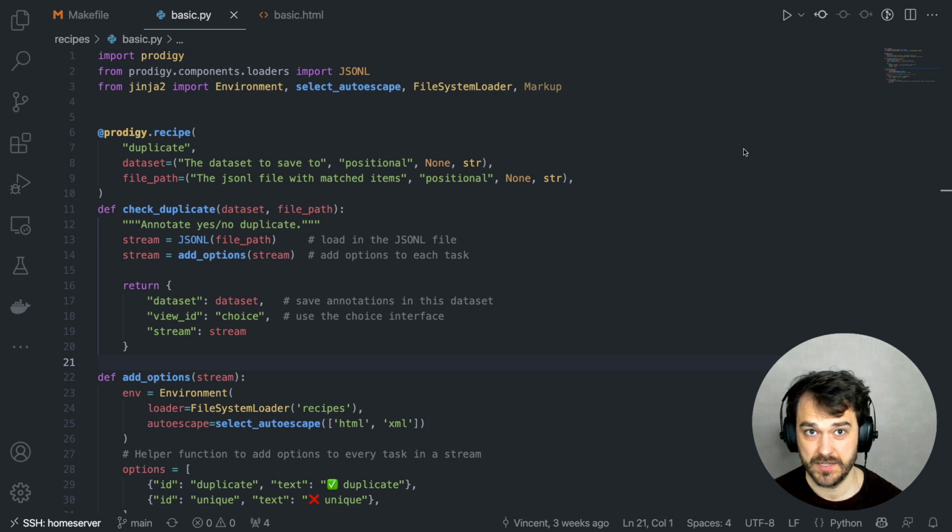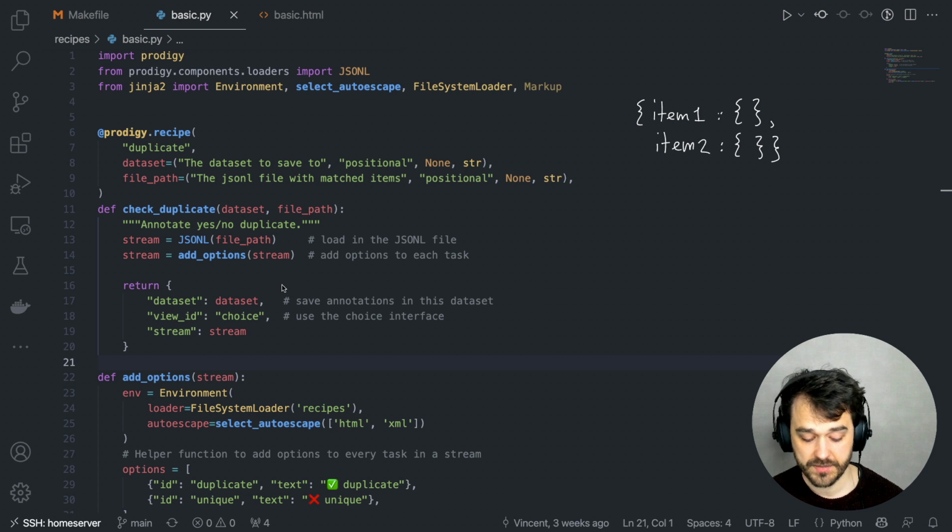Now this stream represents a continuous stream of Python dictionaries, and as we saw in the file, we have the first item that we would like to compare, as well as a second item that we would like to compare. But it deserves to be said that at this point in the code, this blob of data does not have all the information that Prodigy needs. In this particular case, we are using the choice as a view ID. And that means that items in the stream also need to supply choices that we can pick from.